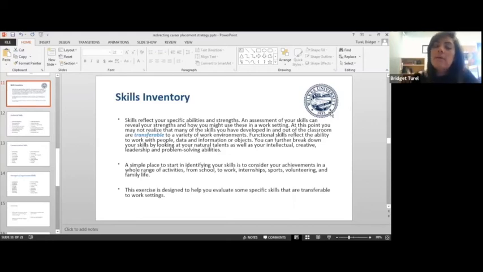Functional skills reflect that ability to work with people, data, information, or any of those things that you can imagine. And then you can further break down your skills by looking at natural talents as your intellectual, creative, leadership, and problem-solving abilities show through in all of the things that you do. Next point, a simple place to start in identifying your skills is to think about everything. Think about school, think about work, think about your internships, your sports, volunteering opportunities, and even your family and friend life. What are those skills and what are those strengths that really shine through in a series of lists here?